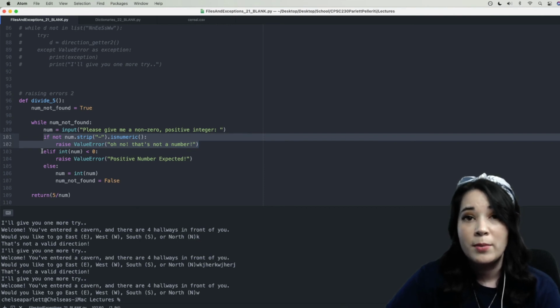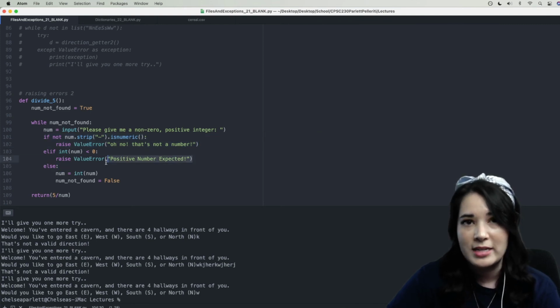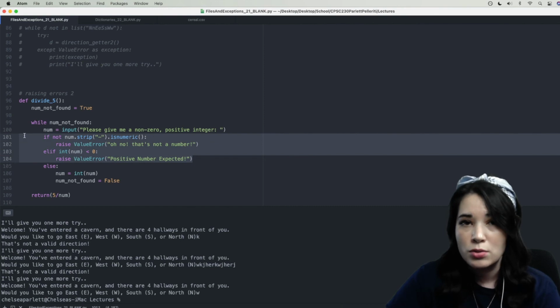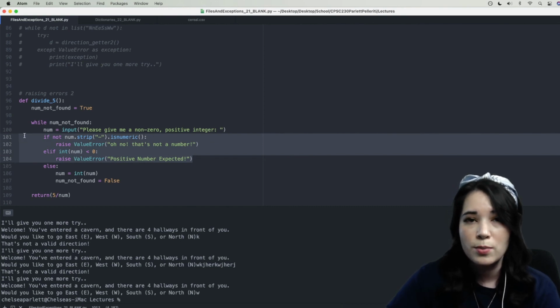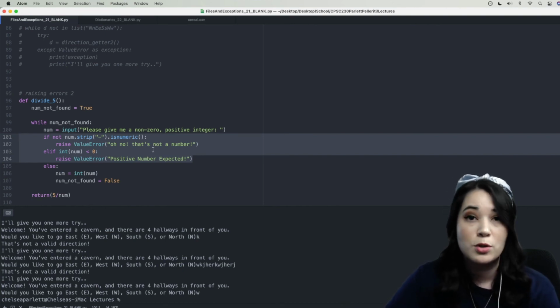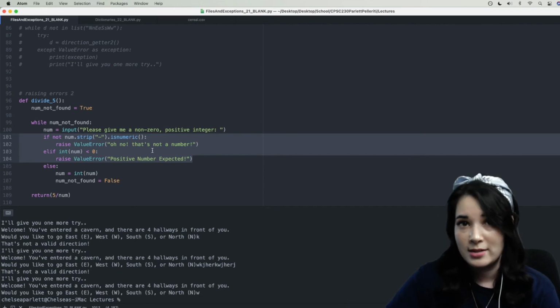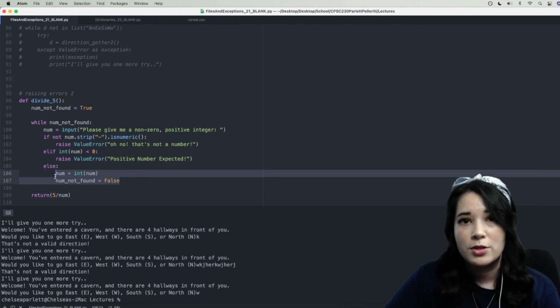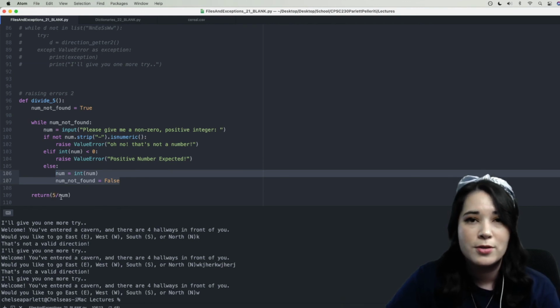If they give us a number, but it is not non-zero, it's not a positive integer, then we're going to say positive number expected. Again, even though we're raising two different kinds of value errors, it's super helpful that we have separate messages, because in each case, the thing that went wrong is a little different, and this gives the user more specific information about what they can change next time. But of course, if they do give us a valid number, then we want to execute all of the code to eventually return 5 divided by number so that we can, for some reason, use that later in our code.